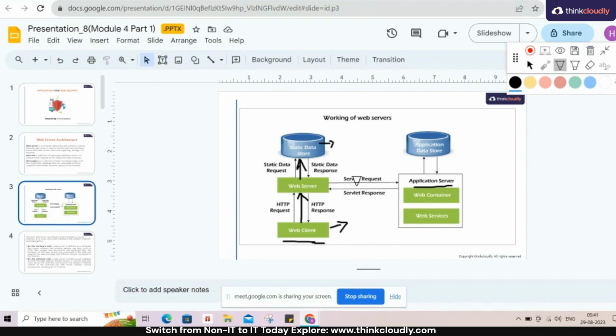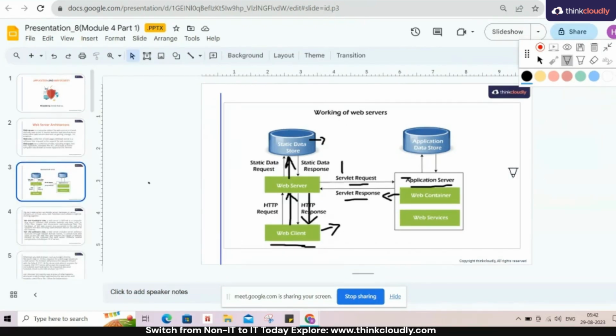Here there is the servlet request and the servlet response. Basically, a servlet is a request to the web application server. Whatever response comes back from the web application, it will respond back to the web server, and then it will respond back to us.